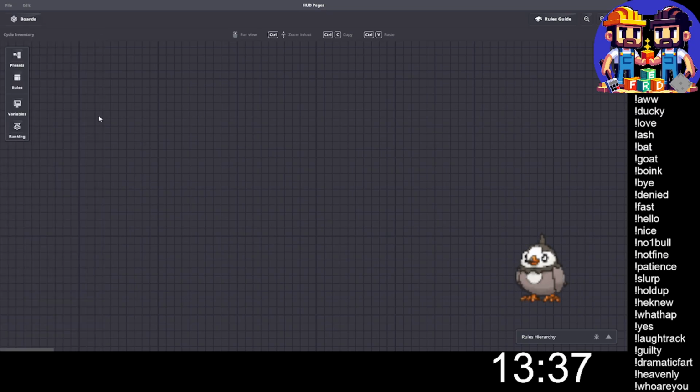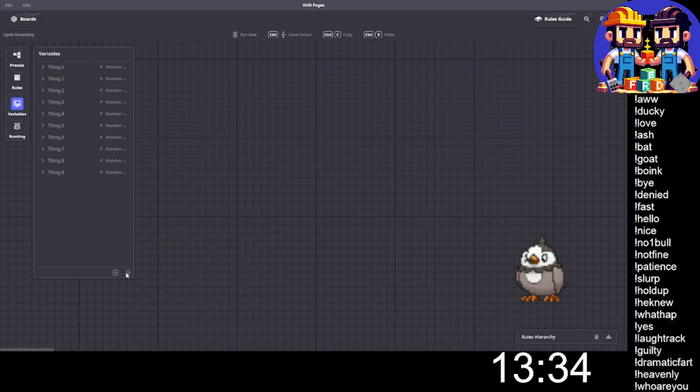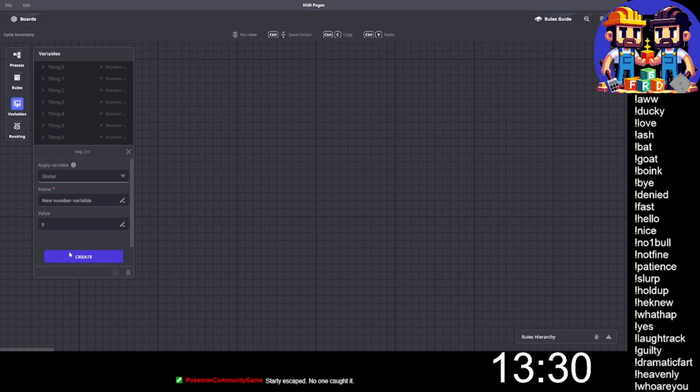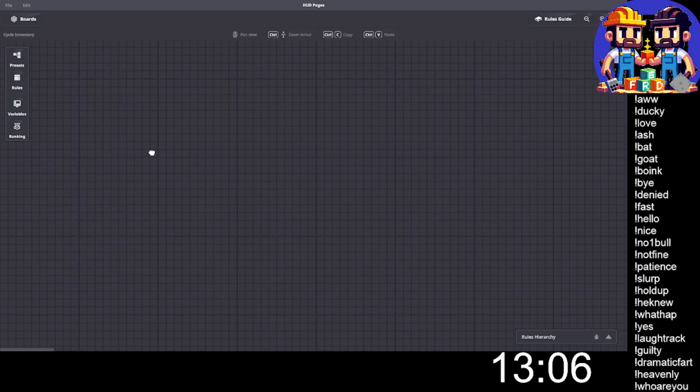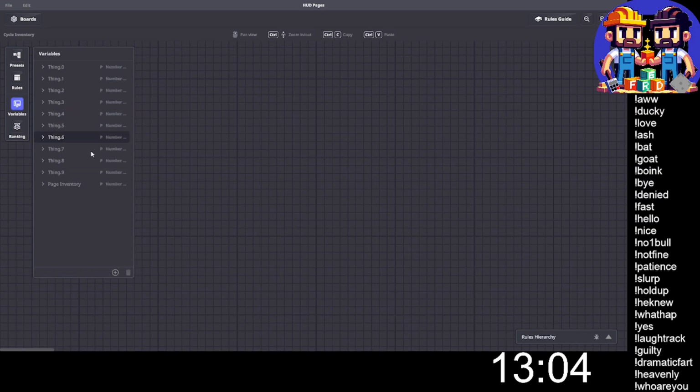All right, so we're on the cycle inventory board and we're going to need another variable. Let's make it a number, player needed, and we'll call this page inventory. So initially it starts off at 0.